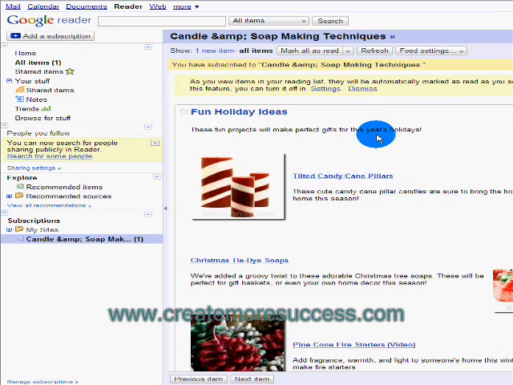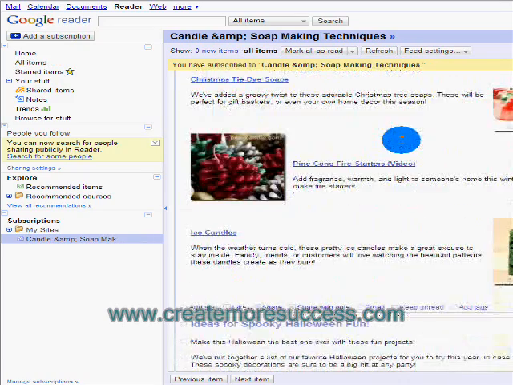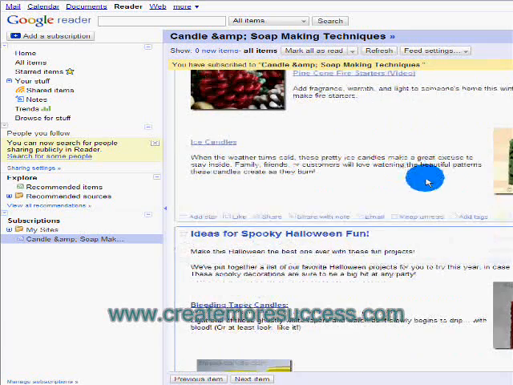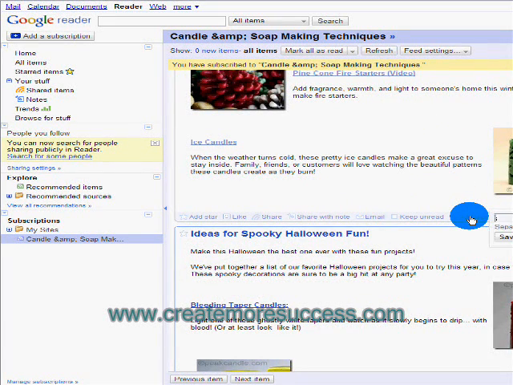So just like we did with the Create More Success, we're going to get a folder for it. Let's just do that once. So we're going to go to Add Tags, and I'm going to call this one Candle Making How To. Okay, candle making how to.